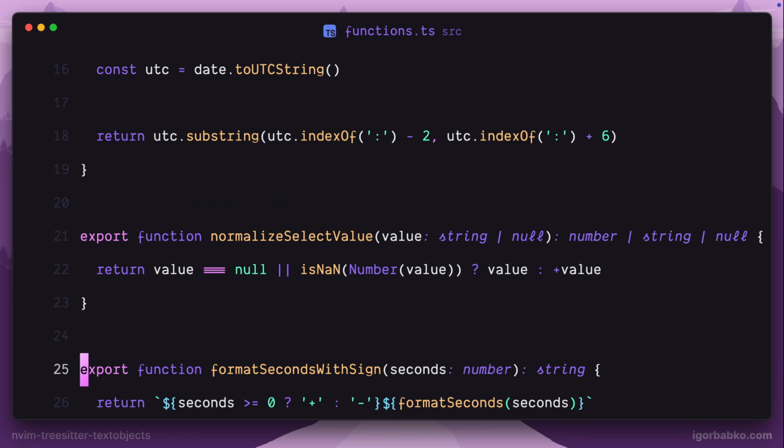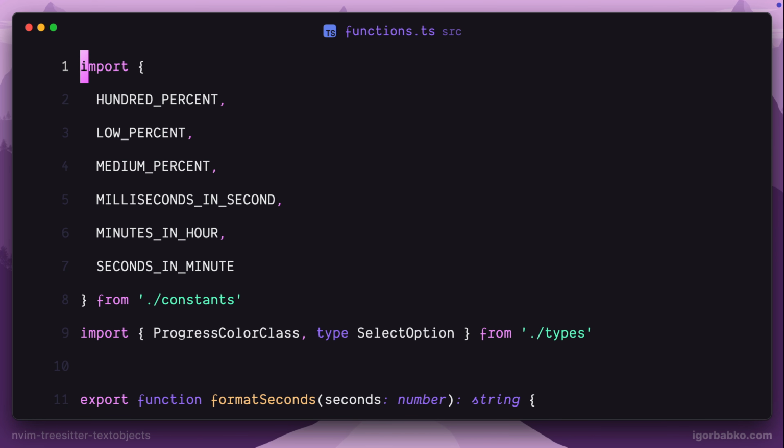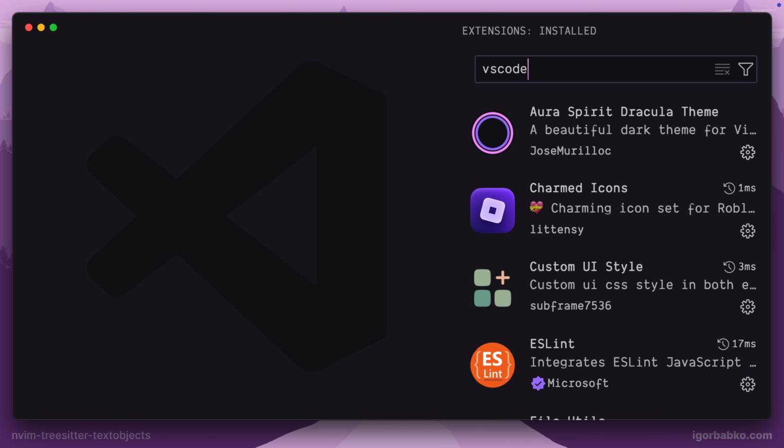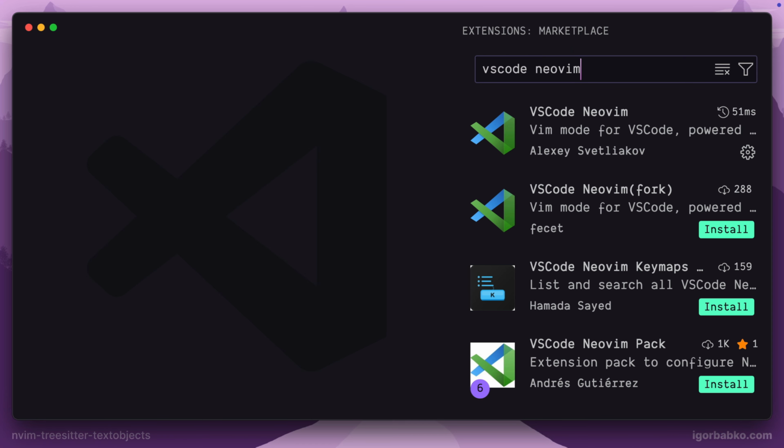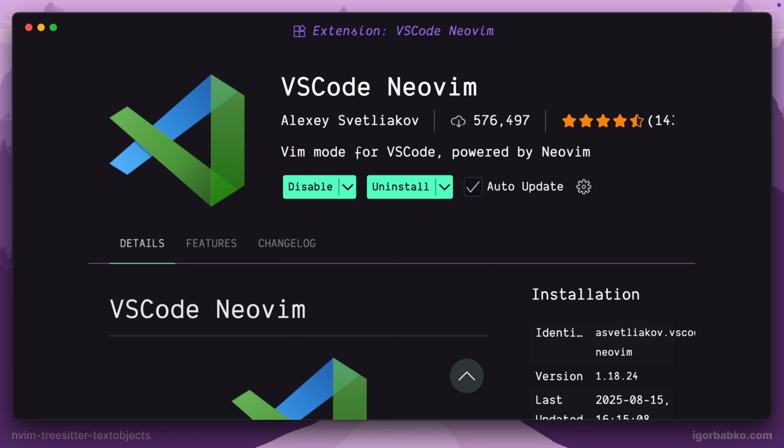But before that, since I'm going to use Neovim from within vscode, the following extension has to be installed, and the link to the playlist where I have installed and fully configured this extension will be in the video description.